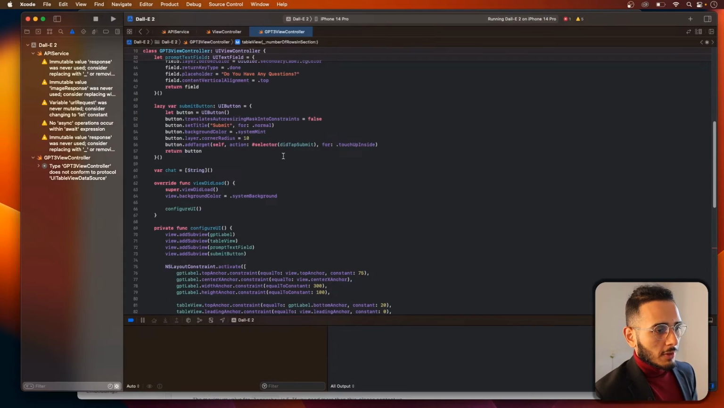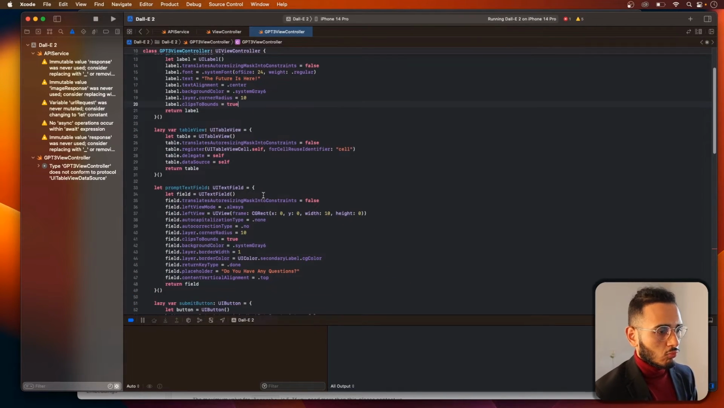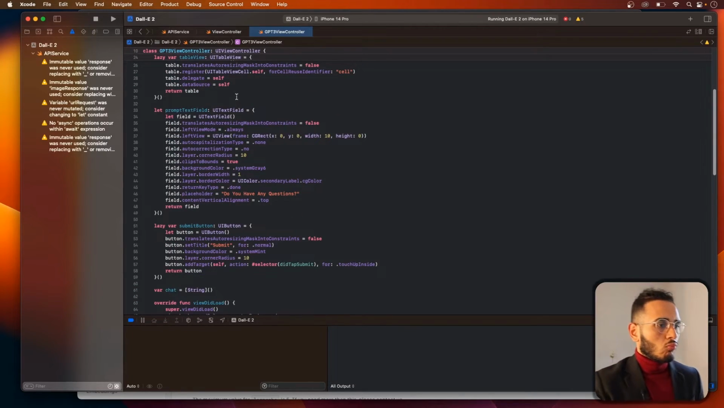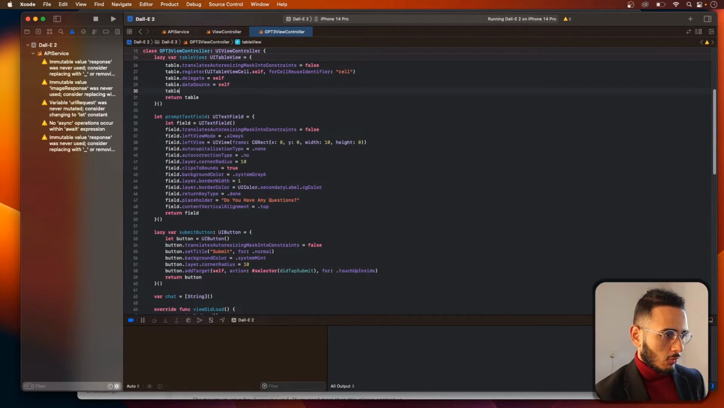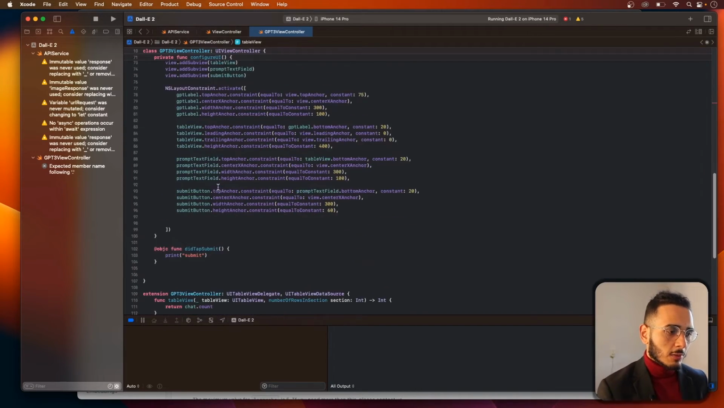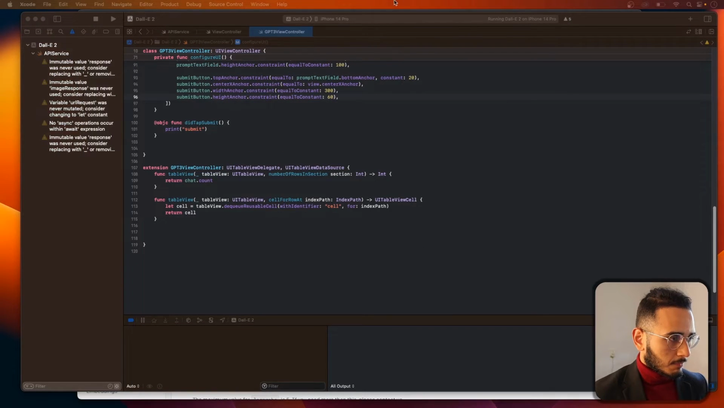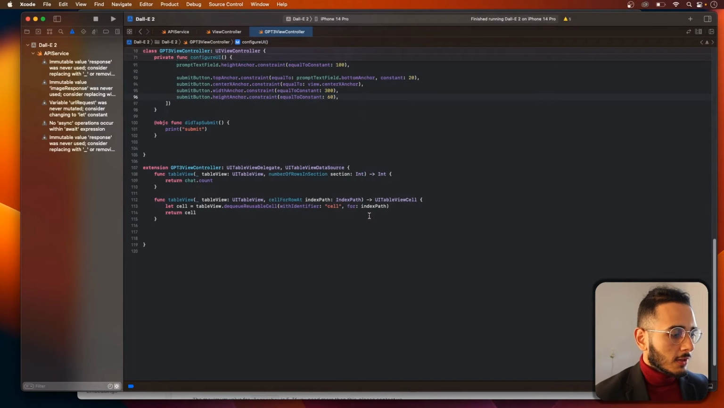Oh, where's the corner radius? Oh, I need to do clipsToBounds. Set this to true. And in this table, something for later, what is it? Separator color. Set this to clear. It looks nicer in my opinion when you do it this way. Let's run this again, see what we have.